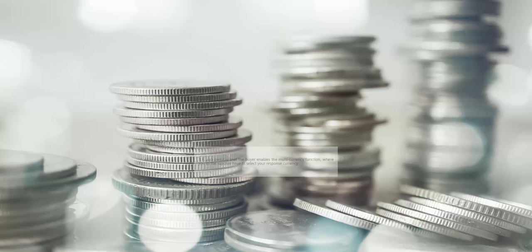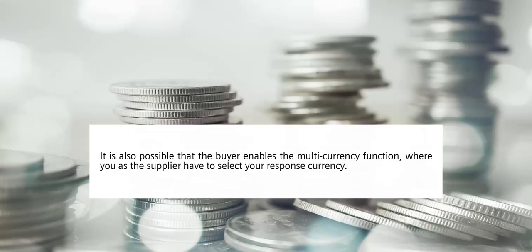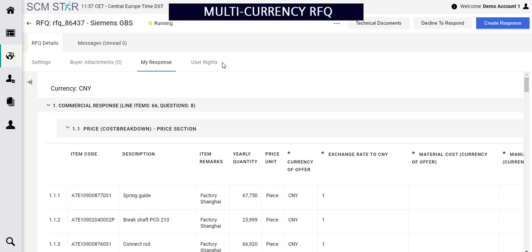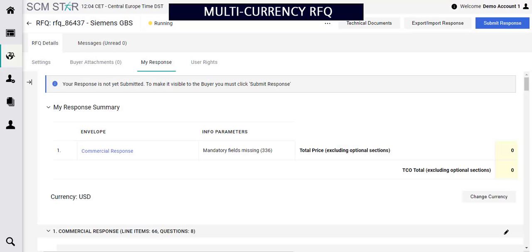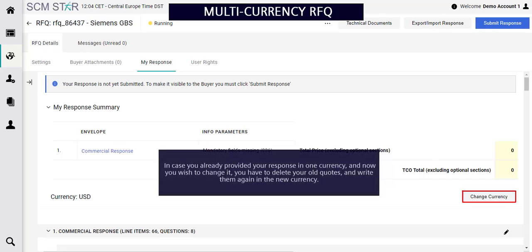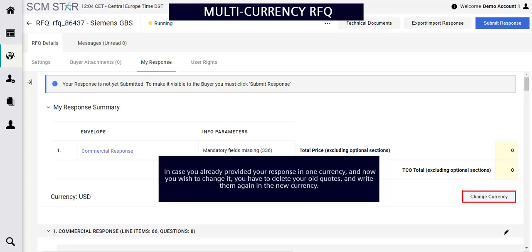It is also possible that the buyer enables the multi-currency function, where you as the supplier have to select your response currency. If multi-currency is enabled, you have to select the currency after you click on Create Response. Select the currency and click on Save. As long as the RFQ is running, you can change the currency via the Change Currency button. In case you already provided your response in one currency, and now you wish to change it, you have to delete your old quotes, and write them again in the new currency.